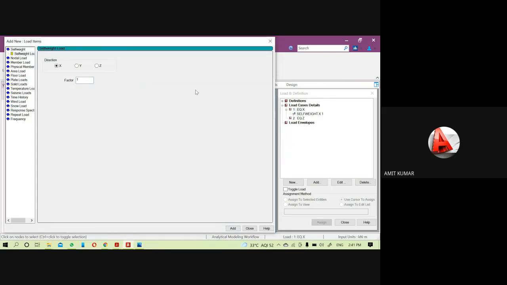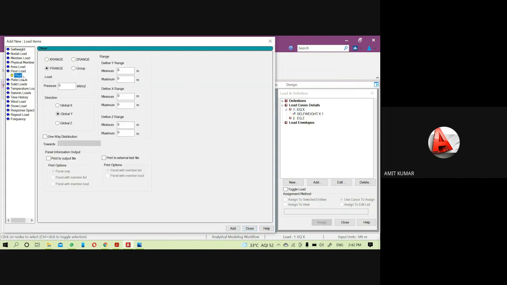And same under the earthquake load, we have to add the mass due to the other materials like floor and these. So we will use the floor load here to assign this.